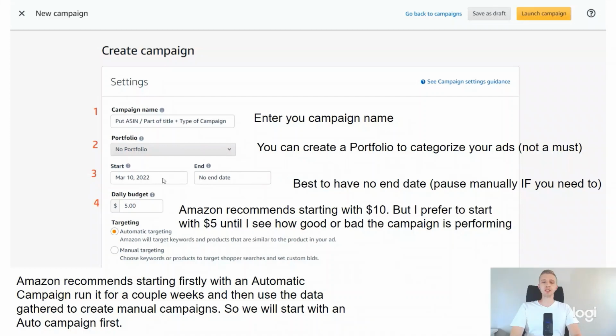Next, you can choose a starting date, and by default it's always today's date. And by default there is no ending date. Amazon recommends not having an ending date, so it's best to just leave that blank. If you want to pause the campaign, you can always do it manually.